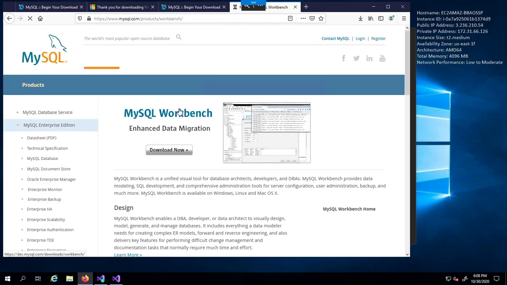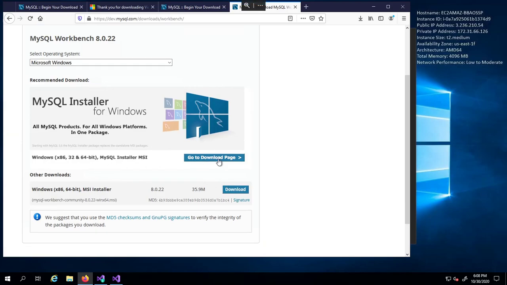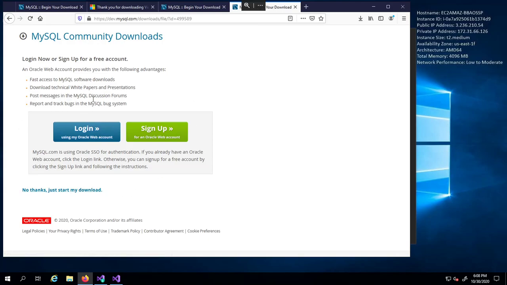Here we go. Download now. Let's go to downloads. Skip this. You do not have to create an account. You can just say no thanks.